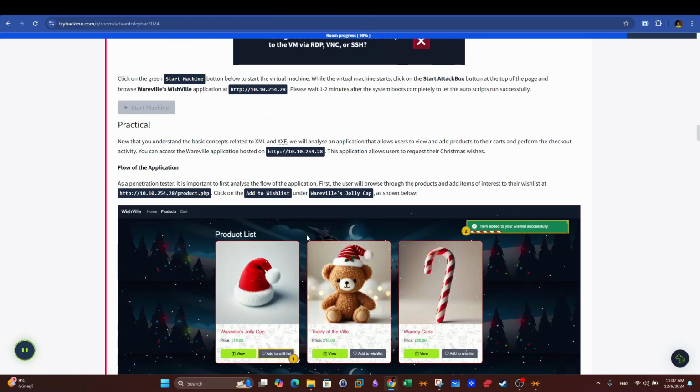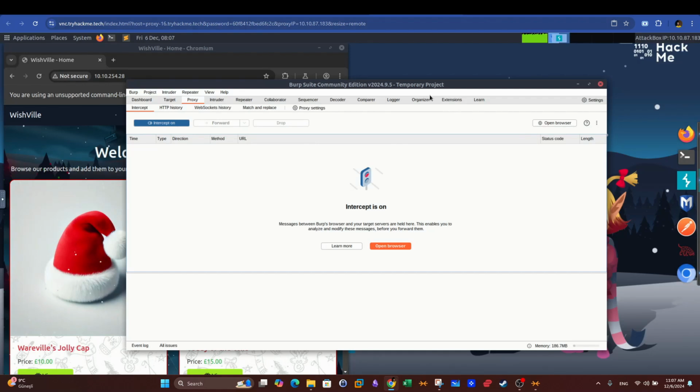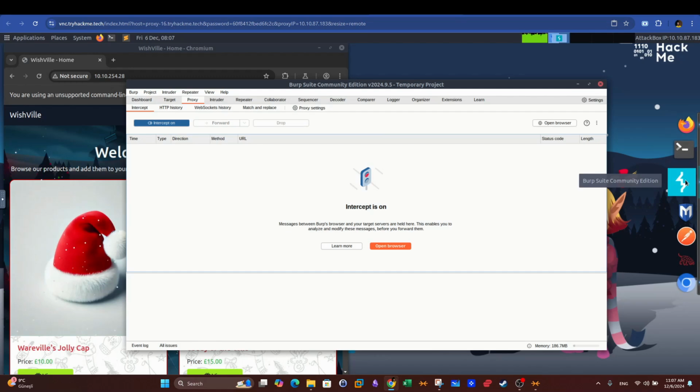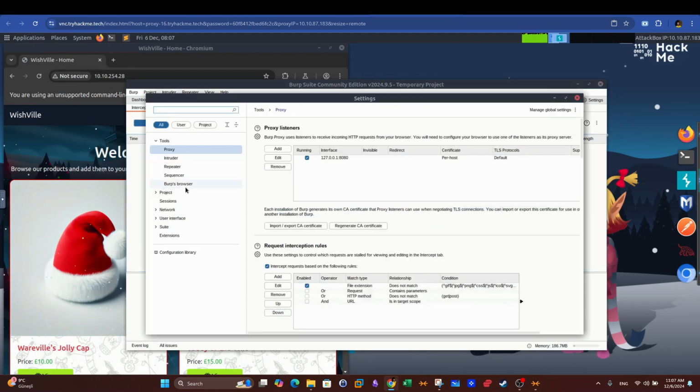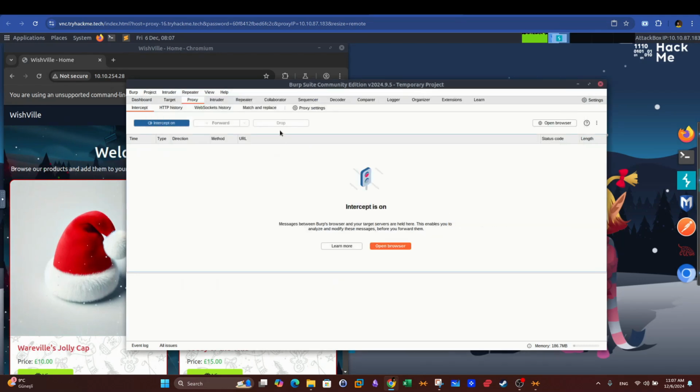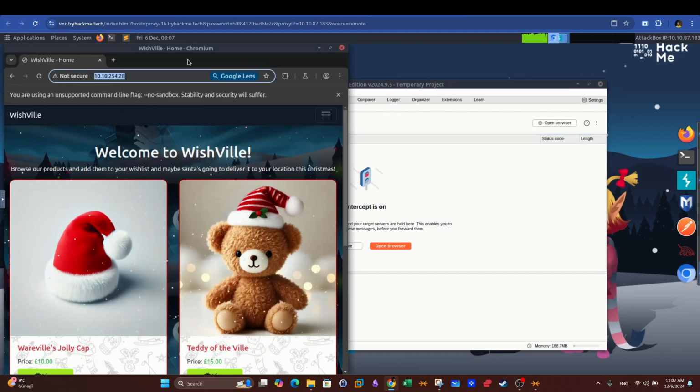Now, if you move on and deploy the machine here, make sure to deploy the machine and access the URL. Before I do anything else, I just started Burp Suite from here. Once you start Burp Suite, go to Proxy, click on Proxy Settings, then click on Burp's Browser. In Burp's Browser, make sure to check Allow Burp's Browser to run without a sandbox. This will allow you to run the Burp Suite built-in browser to process the requests sent to the server. So once we do that, we click on X, and then we move on to the browser and access the page.